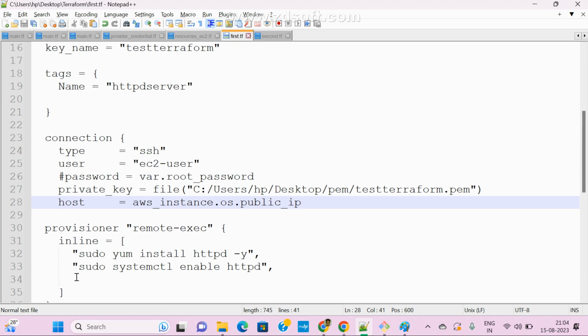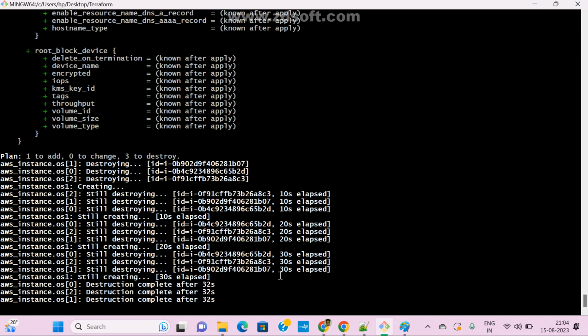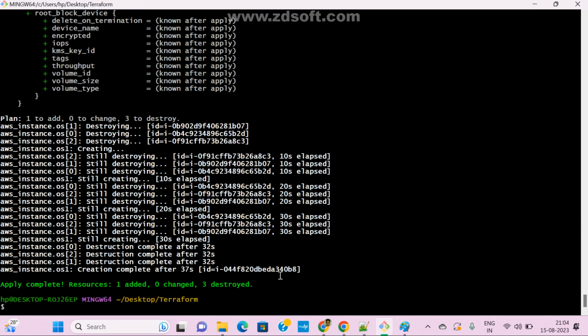Once we are connected, I am executing these two commands. That's it. Now see here whether those steps will execute or not. So now see, resource completed. That's it. What I did, this auto prompt, right? Created. Destroying, still destroying. Destruction is complete after 3 seconds.